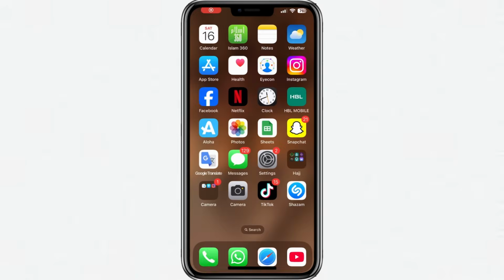Hello everyone! In today's video, I'll show you how to find the name of a song or background music used in a YouTube Shorts video on your iPhone. Follow these steps. First, open YouTube and select the Shorts video you're interested in.